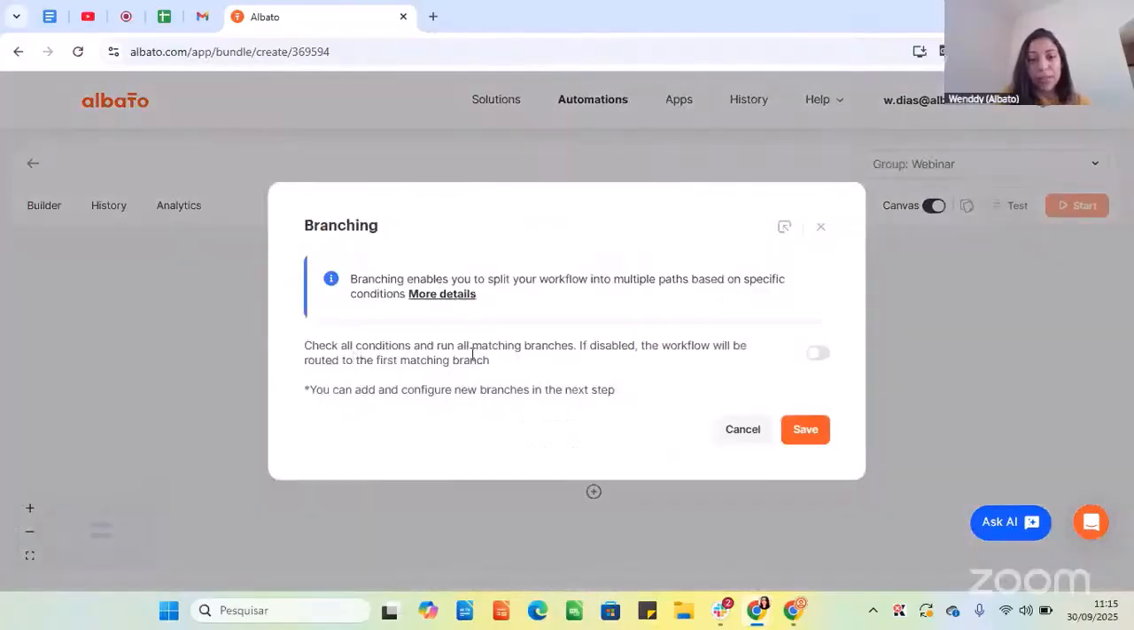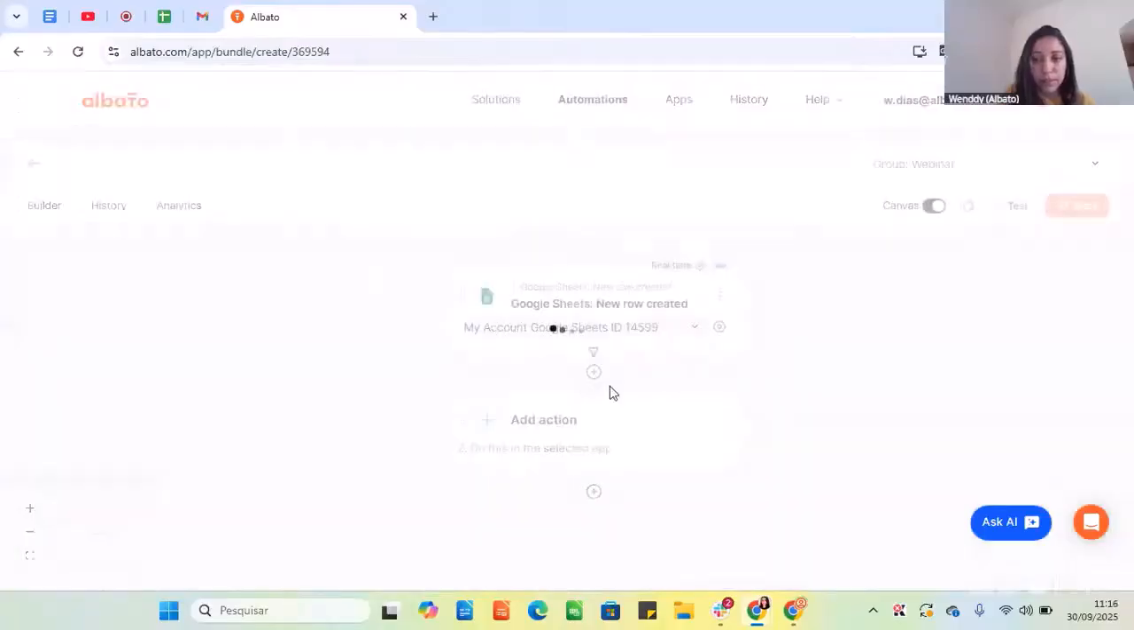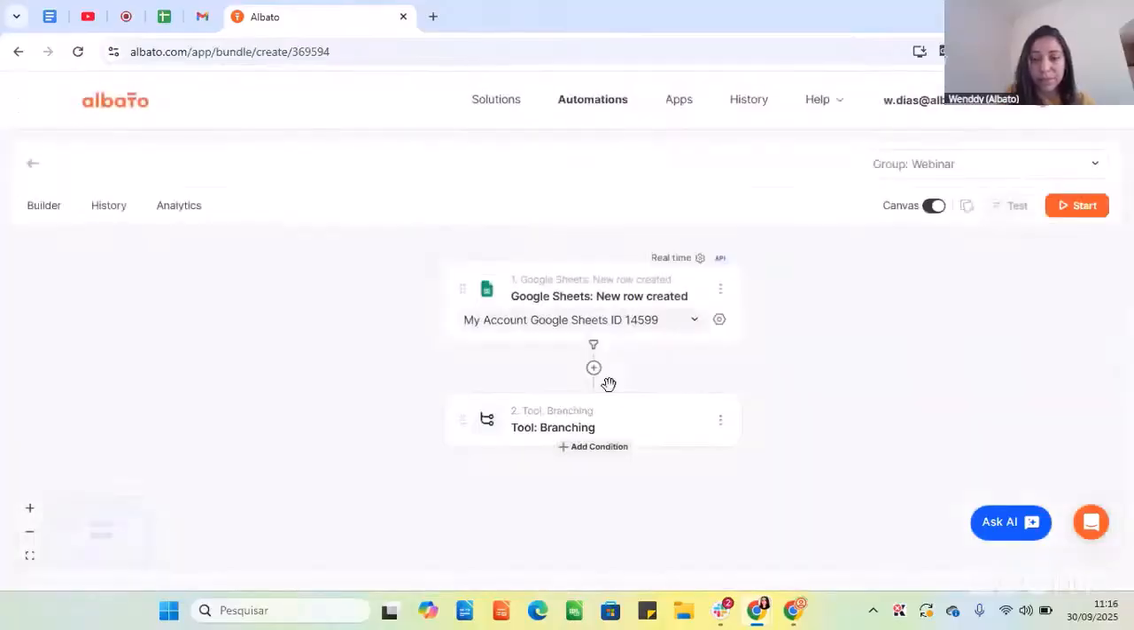There is also the possibility of creating a condition and running all of them in all the branches. If you activate this option, the automation will check all the branches, and if it has more than one match, it will run all of them. Otherwise, if it's disabled, it will work only with the first matching branch. I will do this in this case. Again, I will skip the test for now. We can do it later.